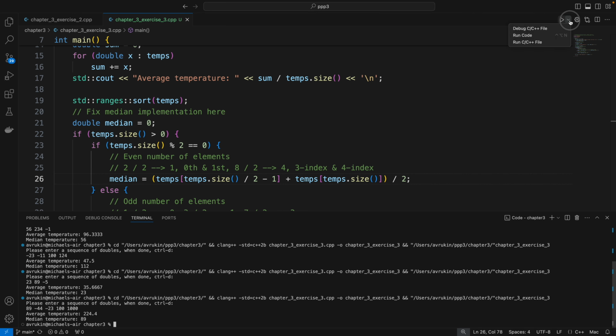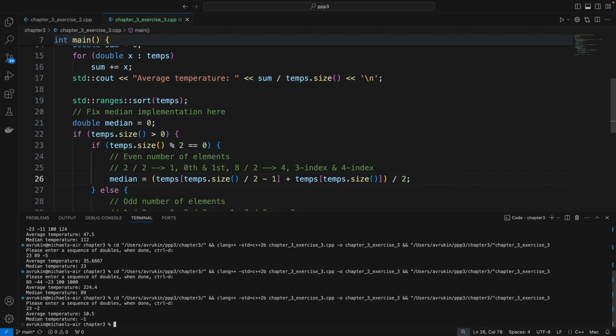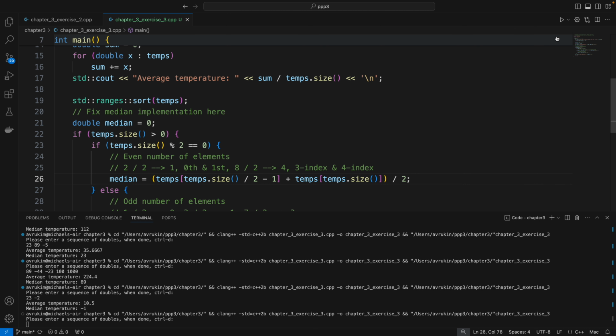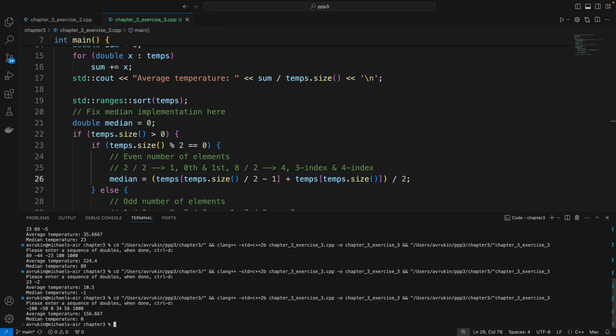Now let's go ahead and do an even number. We'll start with the easy case, which is 2, 23, and negative 2. That should give us negative 1, which sounds about right. Let's go ahead and do it with 6 values: negative 100, negative 50, 0, 34, 56, and 1000. I'm doing this intentionally so it's easier to do the math in my head. That should be the average of 0 and 34, which should just be 17. Let's make sure that's what we get, and we get 0. I wonder why that's the case. We'll probably have to debug it a little bit.